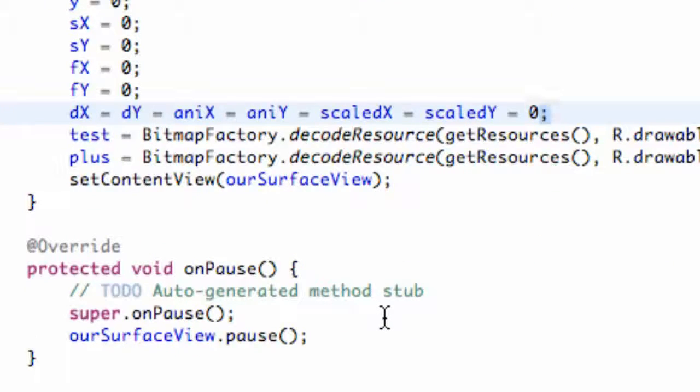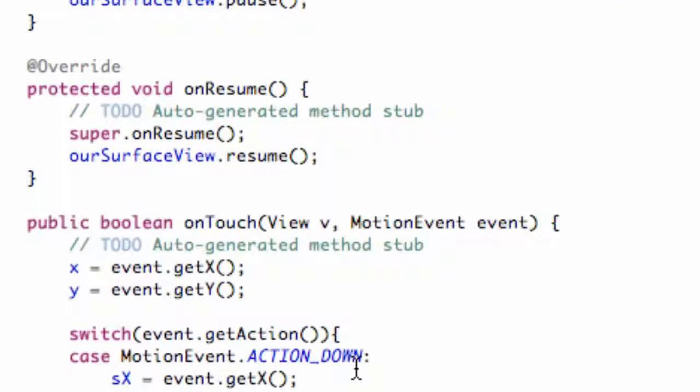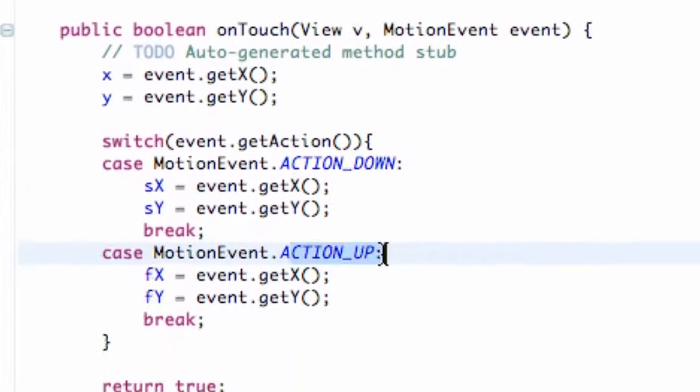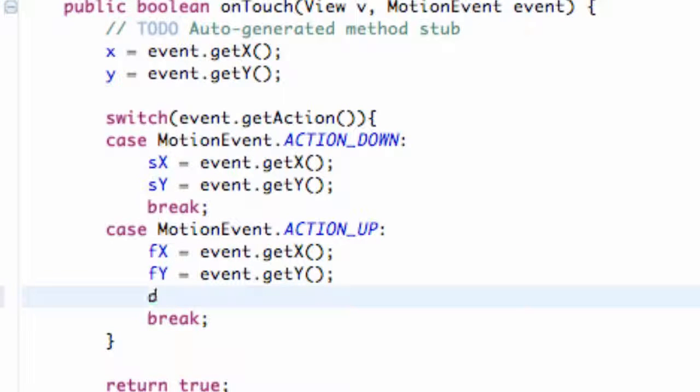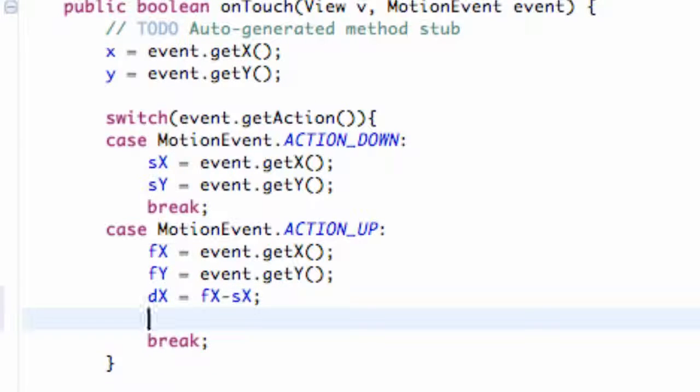So now we're going to go into our up motion event right here and set up our changes, our dx and our dy. Our dx is going to be the change in the x direction. So we're going to say our final x minus our starting x, and that'll give us the change in the x direction. And then we're also going to say dy is equal to our final y minus our starting y.